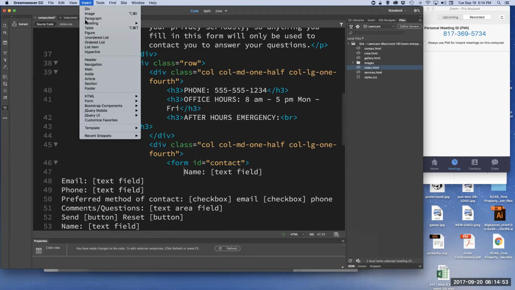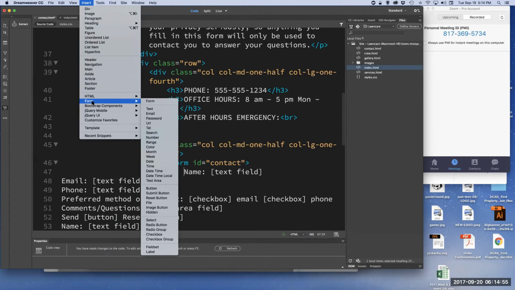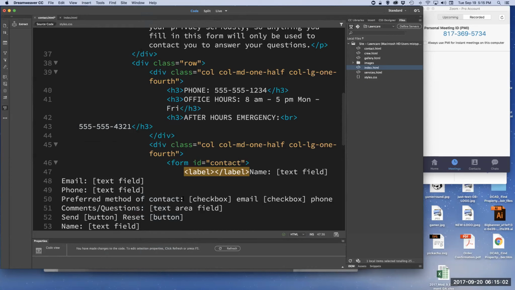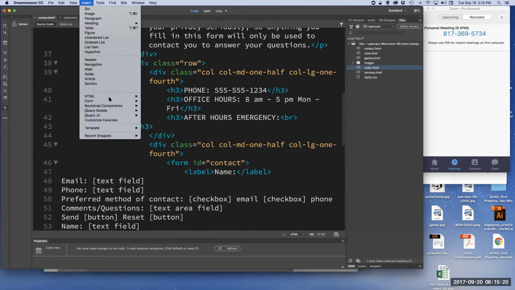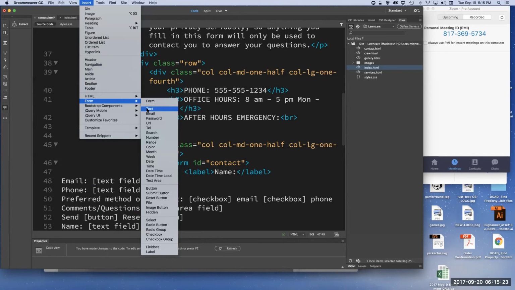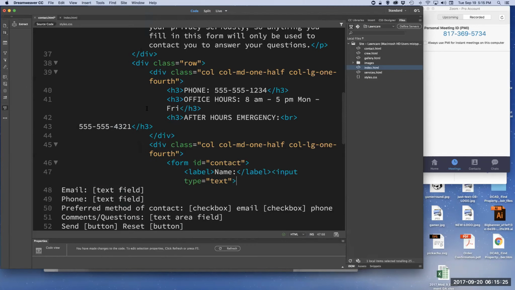So once again, I'm going to go to Insert, we're going to go to Form, and we're going to go down and choose Label. And in between those label tags, copy and cut the name and the colon and paste it. And then we have this text field. I'm going to delete that and then go up to Insert, Form, and choose Text.